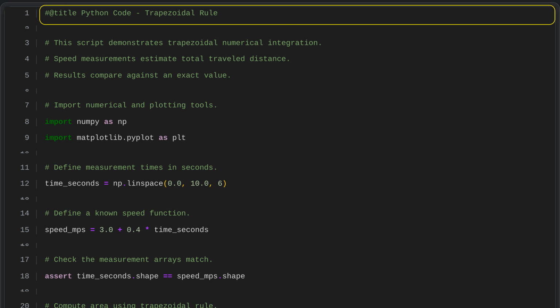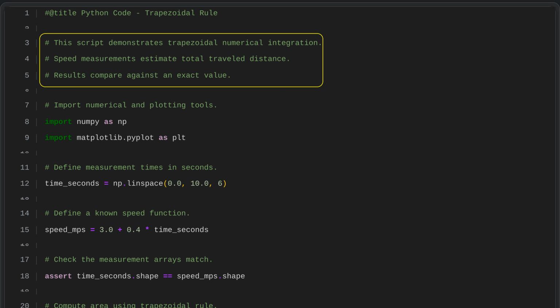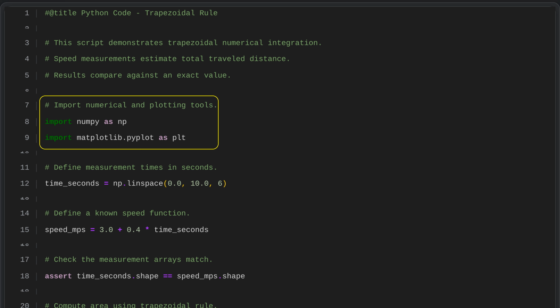Python code, trapezoidal rule. This script shows how trapezoidal numerical integration can estimate total distance traveled from speed measurements. It then compares the estimated distance with the exact value to assess accuracy. The script begins by importing 2 key libraries, NumPy for efficient numerical calculations and array handling, and Matplotlib's plotting tools for creating visualizations. Together, these libraries support data analysis and graphical presentation.